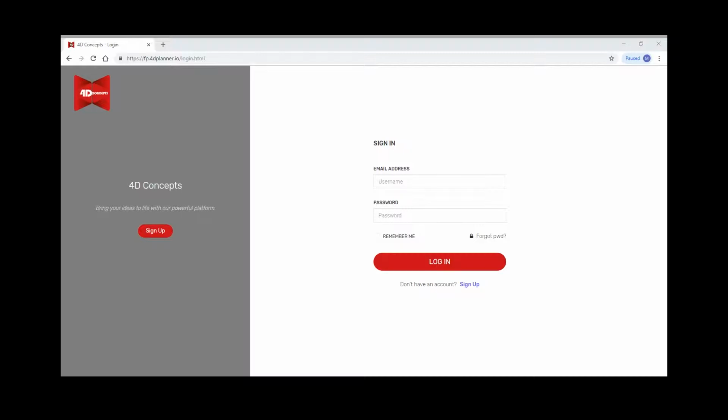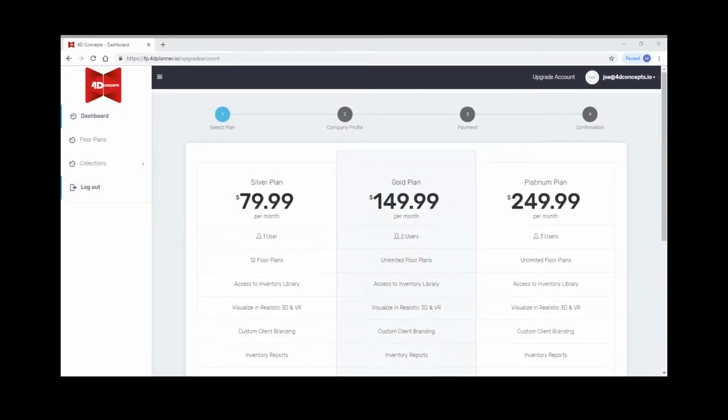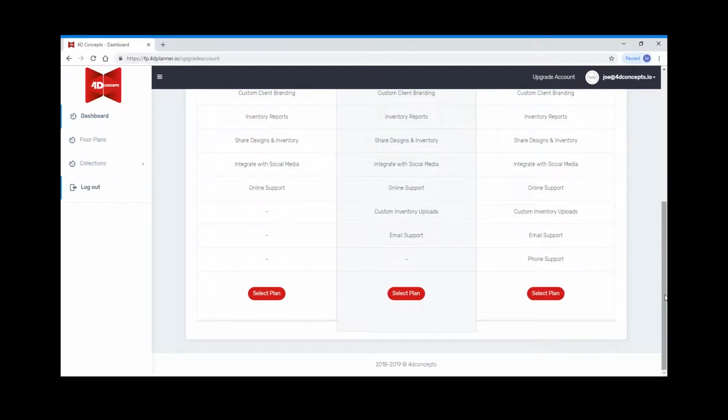First, log into your dashboard. Then, once you've logged in, click on the Upgrade Account link found in the header. Once you get to the upgrade page, you'll be presented with multiple plan options. Select the appropriate subscription plan based on what you are looking for.